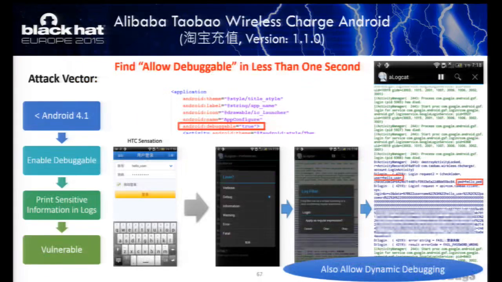So here's an example. Taobao Wireless Trust Android allows you to pay money to buy something like special gifts or online credits. However, the debug mode is enabled. And unfortunately, if you log in with your username and password, this app will print your username and password in logs. So with the massive analysis, you can find these vulnerabilities immediately.